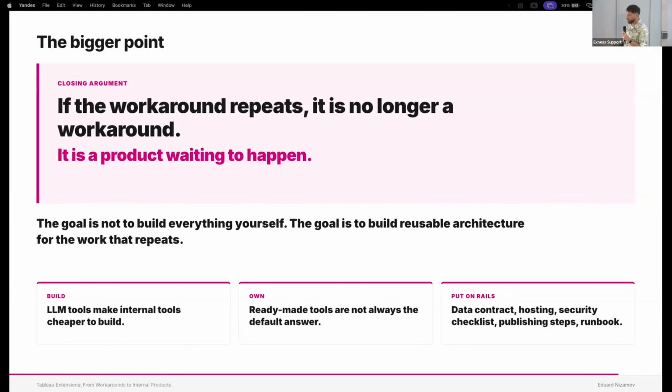Sometimes they fit perfectly, but very often the valuable part is the company-specific part: your workflow, your rules, your data access, your approval path, your stakeholders' needs, and so on. Buying a large generic tool for a small specific pain can be expensive in a very boring way. So my argument is this: if the workaround repeats, it's no longer a workaround. It's a product waiting to happen.